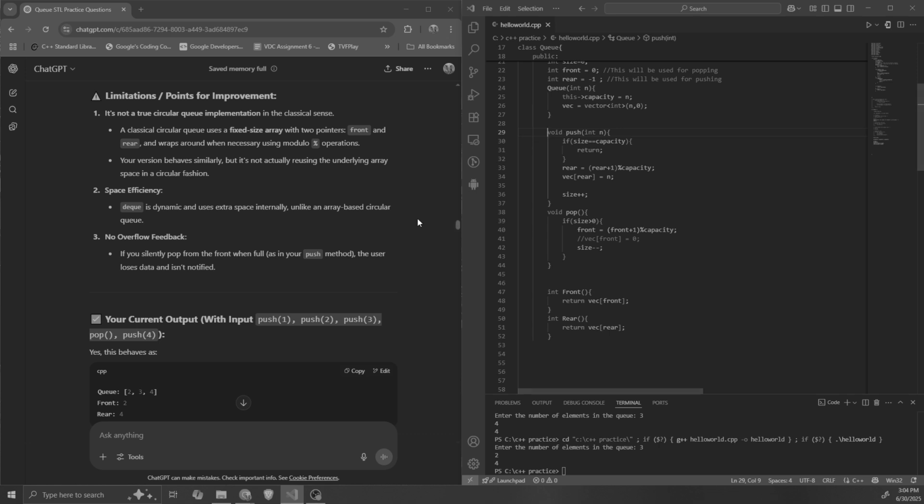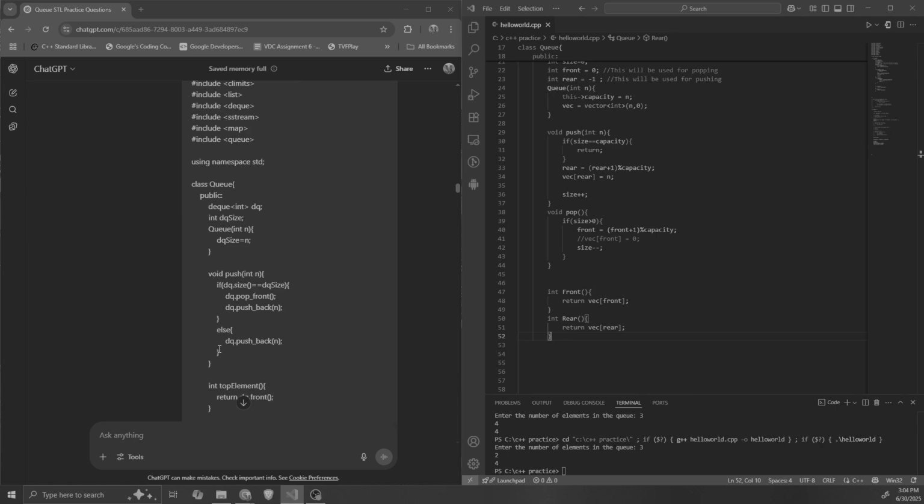Then just return the normal front and rear functions. I was also initially creating a top function. I forgot this is not a stack, this is a queue, so we only have front in it, and I implemented rear as well because it was asking for it. So anyways, that is it for now.